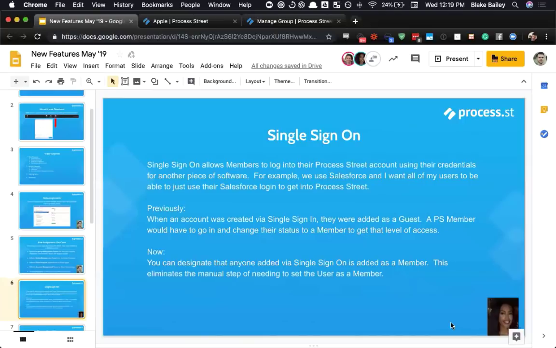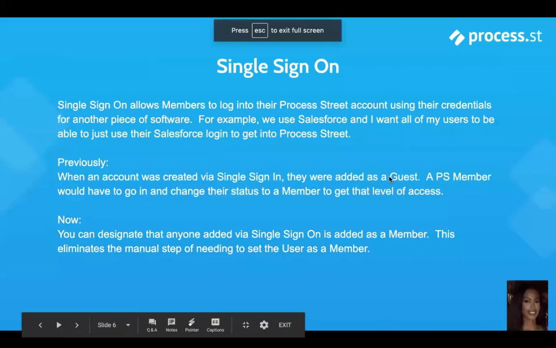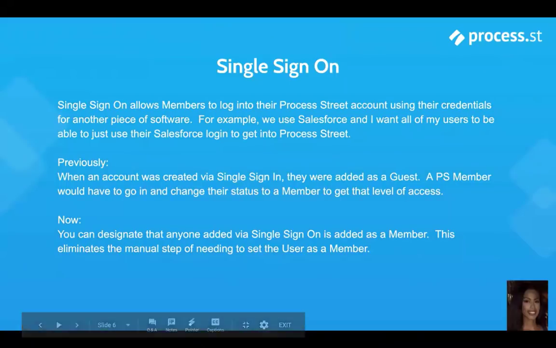So first up, we have single sign-on. With single sign-on, it's available on our enterprise plans, and we all know about the benefit and ease of using Google to log into multiple platforms. And with single sign-on, we can achieve the same benefit. So you can sign in effortlessly into Process Street, and we've added an additional benefit here. Now with single sign-on, if a user does not exist in Process Street, you can automatically make them a member through SSO, saving you time adding users into the organization.